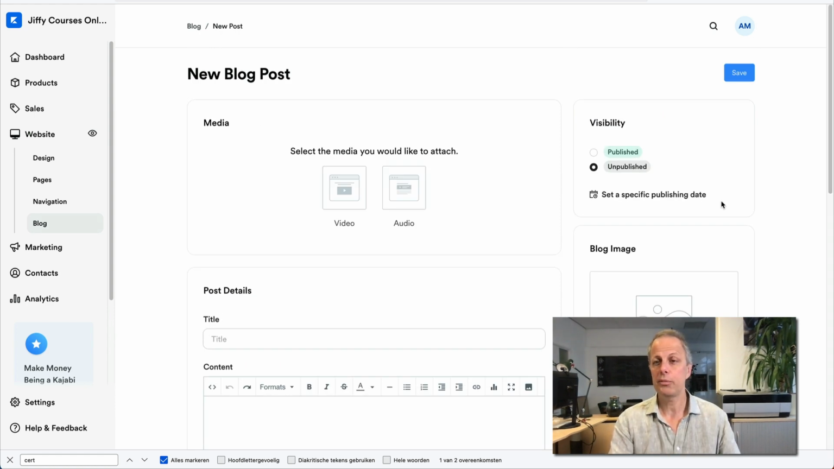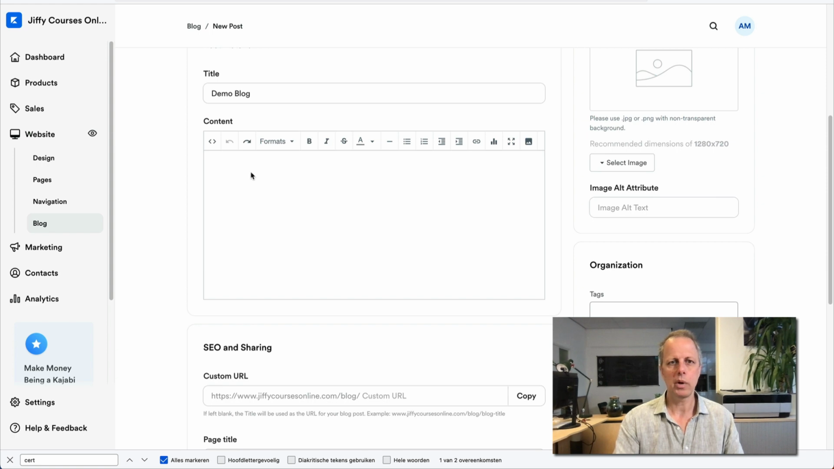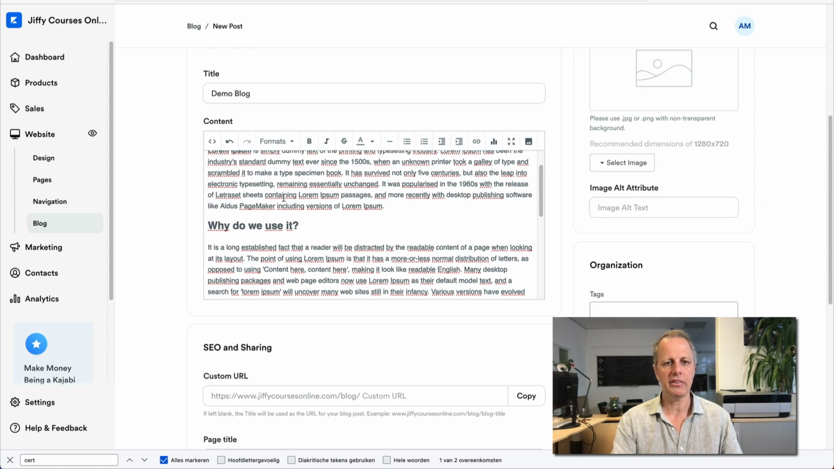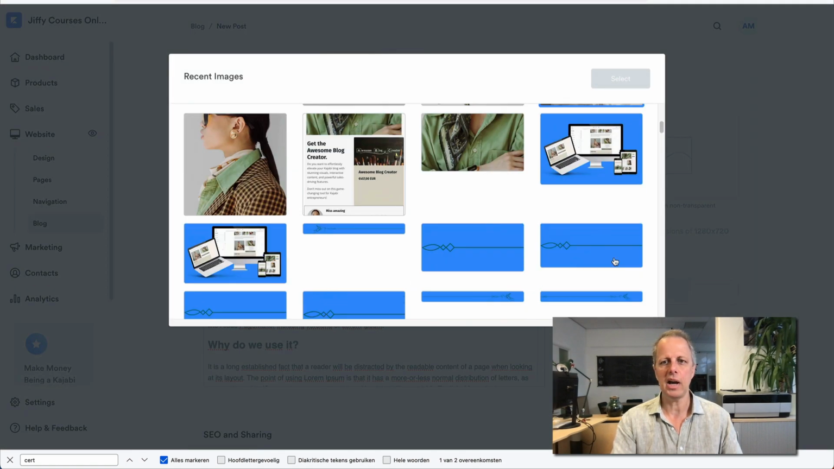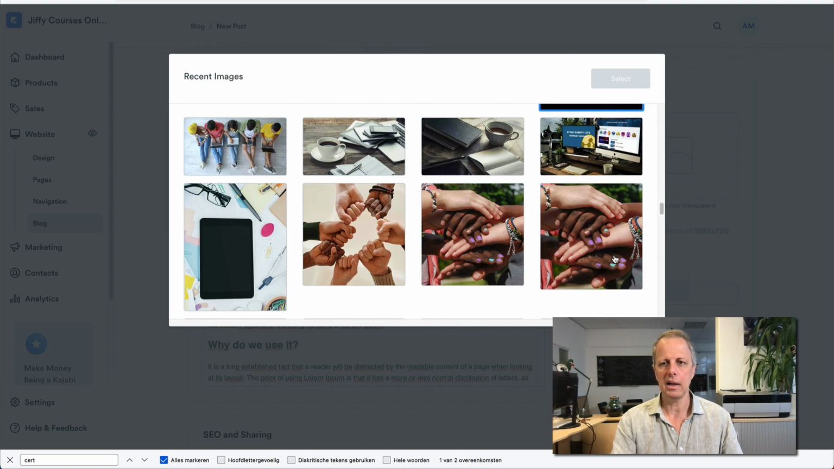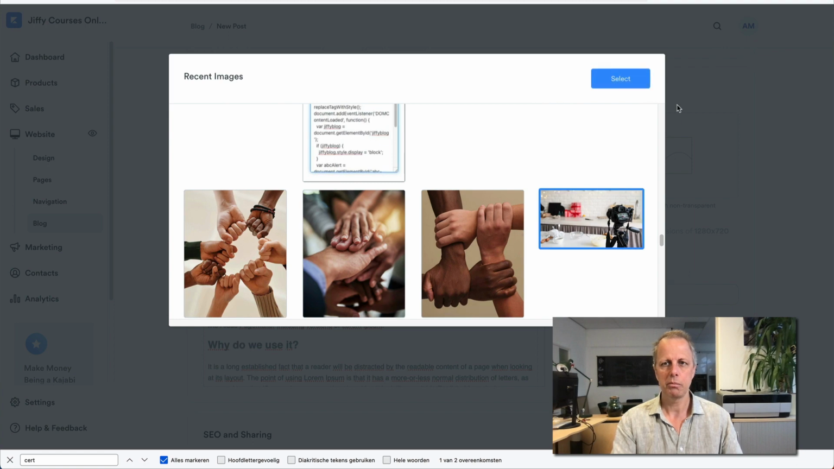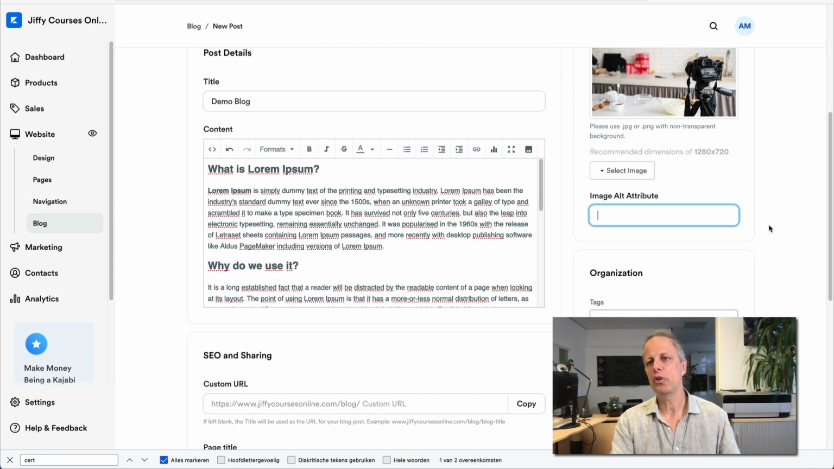So let's create a first blog post. We create, this is demo blog. Let's write some content. I'll just copy and paste some lorem ipsum text, and you can add an image. Let's get a recent file from something we used before. I like this, for instance. You can add some more information like an image alt attribute so it can be found online easily. So this is something like camera.